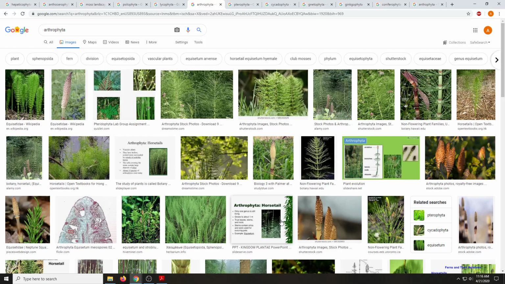Next up, we have the arthrophytes. These are the horsetails. They are vascular as well. Remember, every time I say vascular, that means they have those tubes to transport water and nutrients. They have hollow jointed stems surrounded by whorls of scale-like leaves. The cells covering the stems of some arthrophytes contain large deposits of silica, which is pretty interesting because you can kind of make glass out of silica. I'm not saying that these plants are glass. They have silica in them.